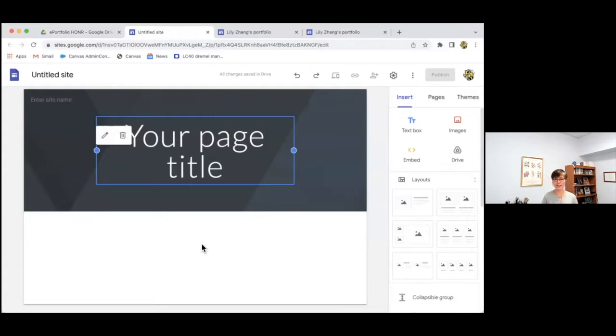I just want to point out that you want to go to your Randolph-Macon Google account, and then from Google Drive, create a new folder and call it e-portfolio. Open the folder and then select new. You have to select more and then select Google Sites. That's where we are now, Google Sites.